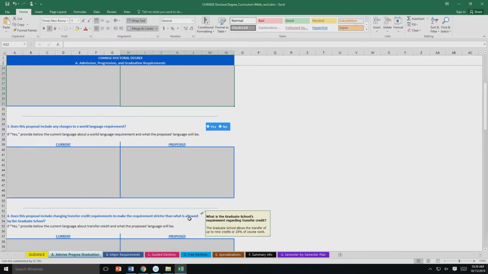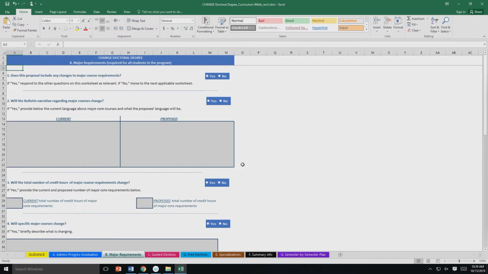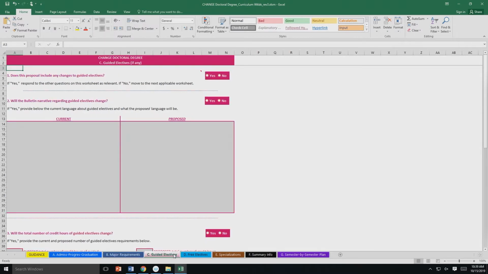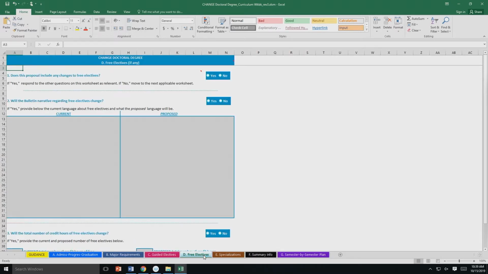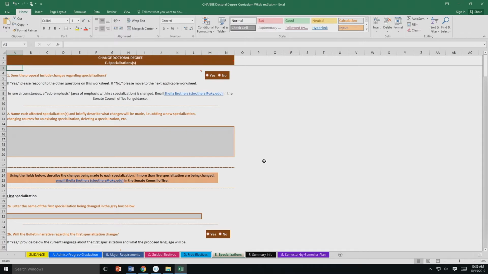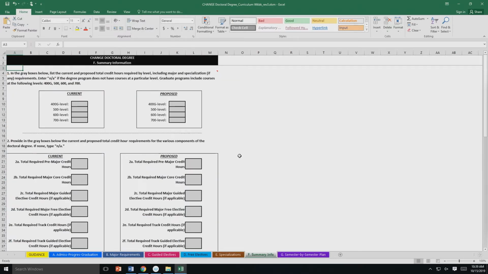A new doctoral degree has a lot of the same language as a change doctoral degree. And they're set up kind of like the Senate Word forms in terms of you type in what the current requirement is and then also what the proposed requirement is. We have major course requirements, guided electives, free electives. This should look very familiar at this point. Specializations, as I mentioned earlier, specializations are an area of emphasis at the doctoral level, but SAP refers to all of these as options. Then we have summary information where folks can explain the current summary information and then what it's going to be as it's proposed and completed.